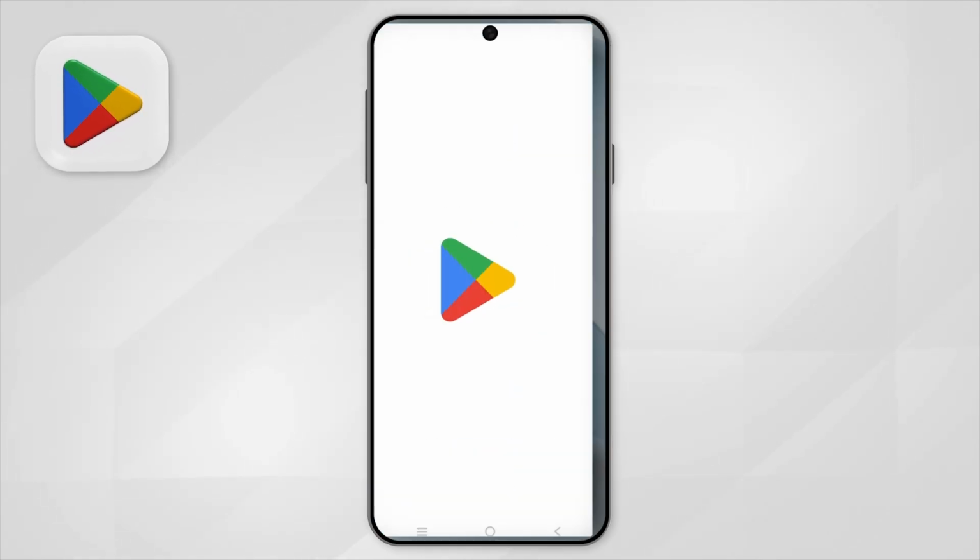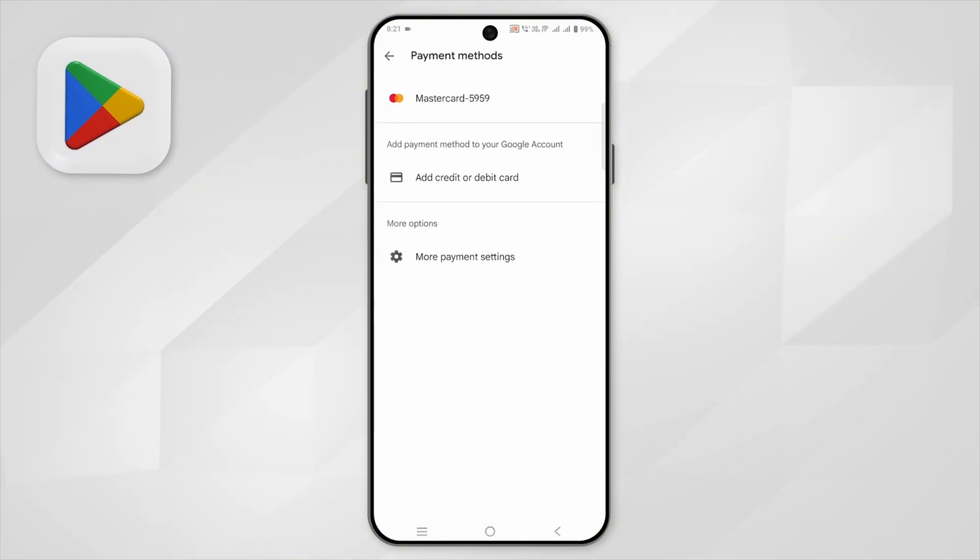Once you did that, you can go back to your Play Store, and here you can see that the payment method has been removed. And that's it.